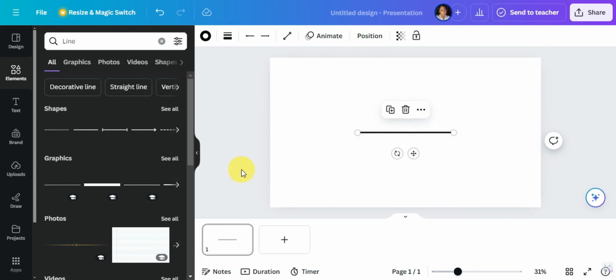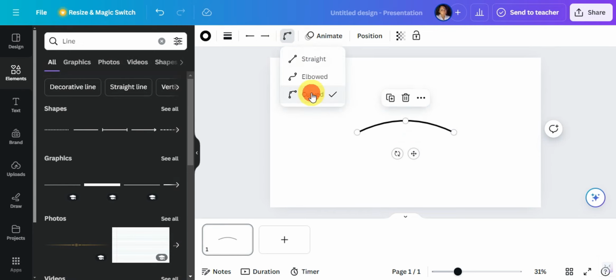Now to go ahead and bend this, you should be able to see that one here under line type. There are three line types that are offered. We currently use the straight one and we also have elbowed. So you could go ahead and adjust it just like this for elbowed. And for us to be able to bend this, we go ahead and use the curve.